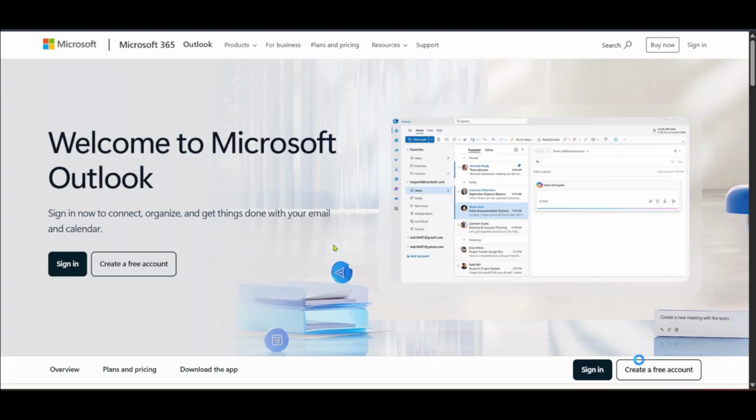First, head over to Outlook's website. Go to the Microsoft 365 Outlook login page or just search for Outlook login. Once the page loads, click Sign In. If you're not already signed in, enter your Hotmail or Outlook email address and password, then hit Sign In.